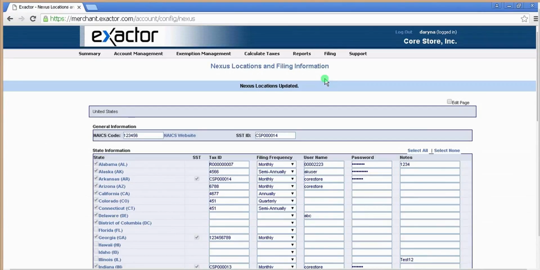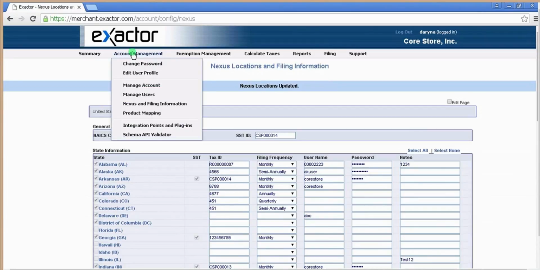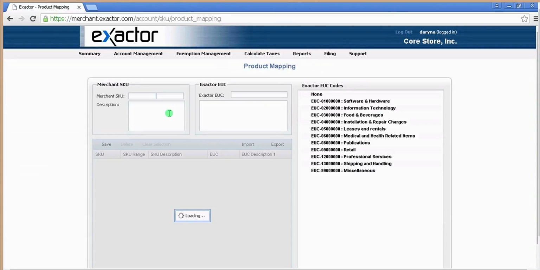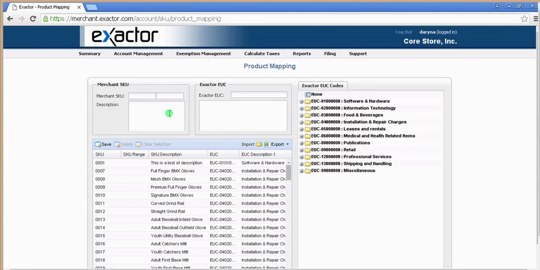After setting up the account and Nexus information, please proceed to product mapping. Please keep in mind that when using the Exactor Sales Tax Compliance Service, the internal Great Plains tax rules are not applied, because the Exactor plugin resets all internal GP tax rates to 0 to assure there is no conflict with the Exactor tax calculations. This is why we highly recommend you have all SKUs mapped to Exactor codes.